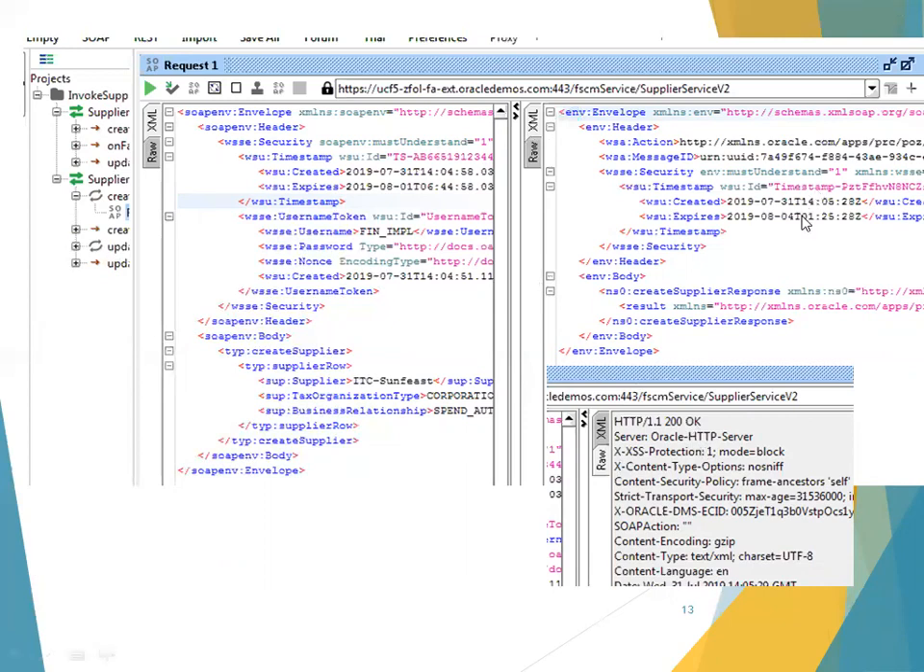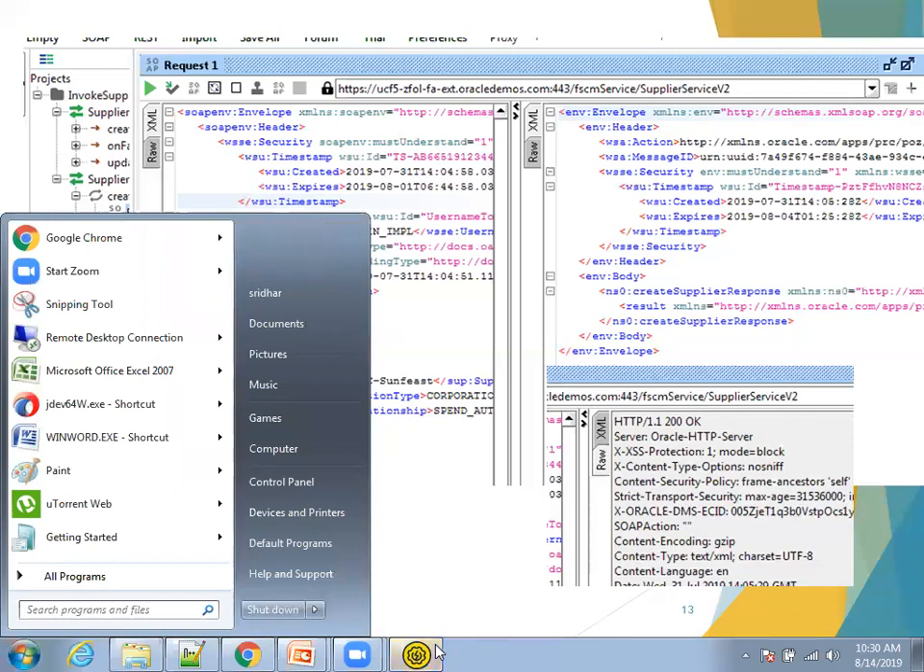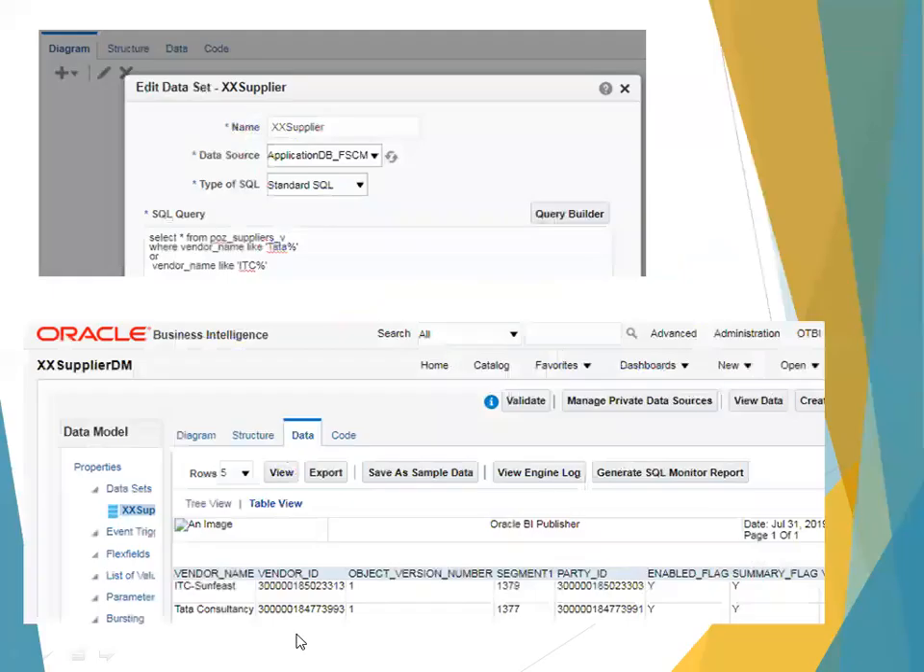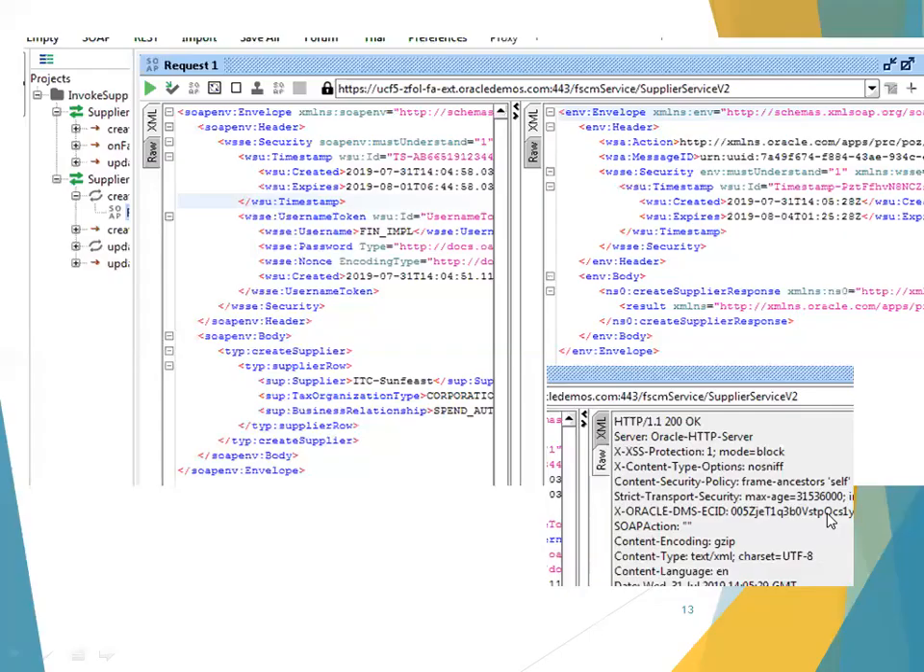Also make sure that for your user, when you're invoking a web service, you have the proper role to invoke, because it is totally role-based access in Oracle Cloud ERP. So you have to clearly validate whether you have the appropriate role or not to invoke a web service. So this is how we invoke the SOAP web service.